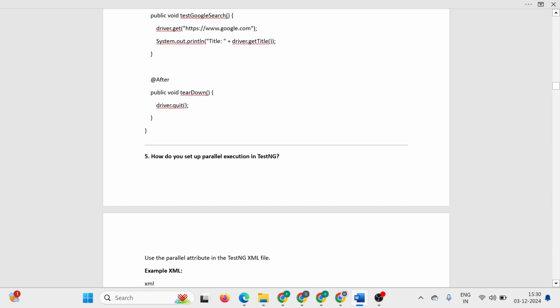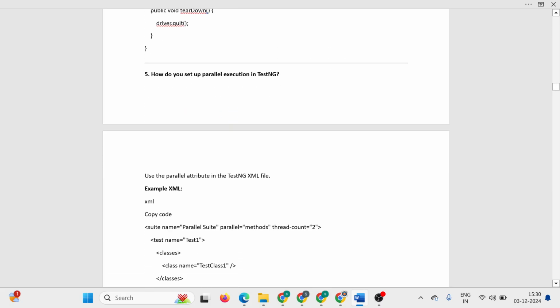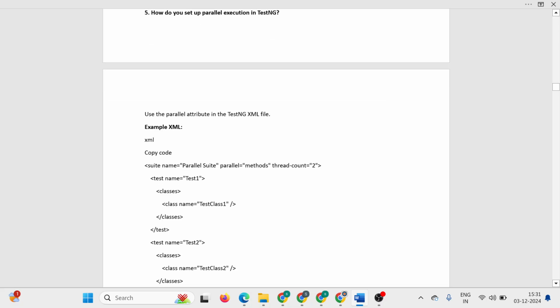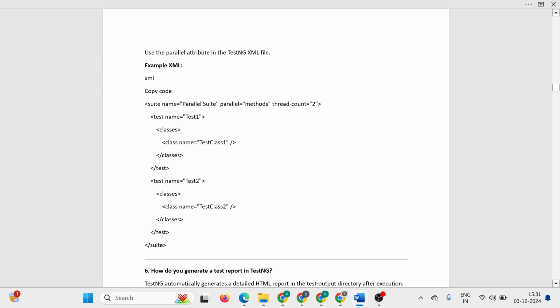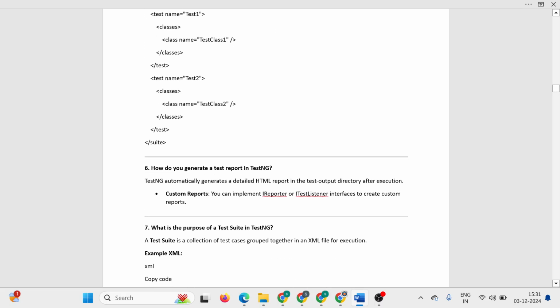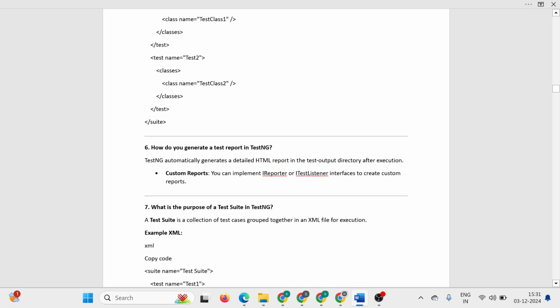How do you set up parallel execution in TestNG? This one is important. Use the parallel attribute in the TestNG XML file, like in the suite name, parallel methods, thread count 2. Like this you can pass. How do you generate a test report in TestNG? TestNG automatically generates a detailed HTML report in the test output directory after execution. For custom reports, you can implement IReporter or ITestListener interfaces.